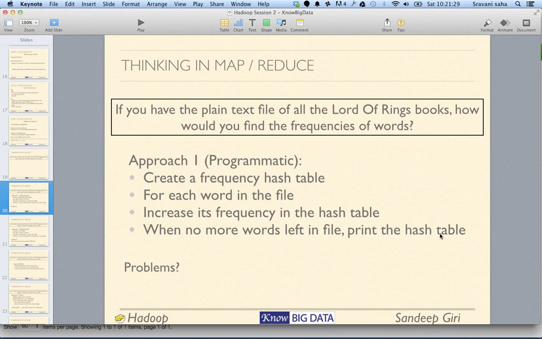So this first approach is similar to Akhilesh's approach. Create a frequency hash table. As we walk through the file, we pick up a word and check in the frequency table whether we have encountered that word earlier or not. In case we have encountered that word earlier, we increase the frequency, increase the count by one.